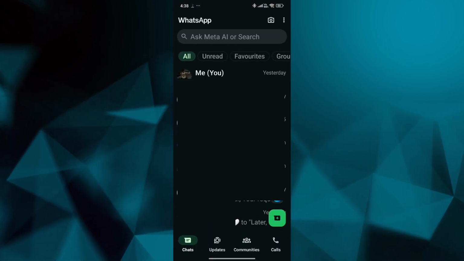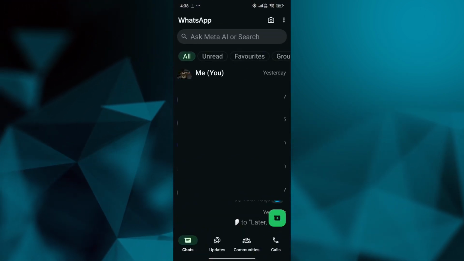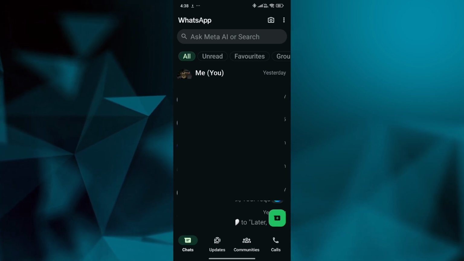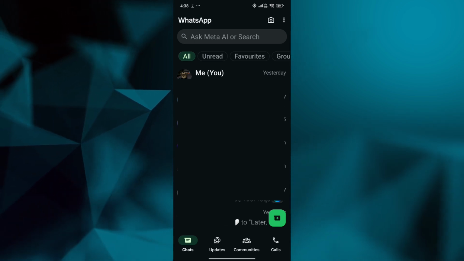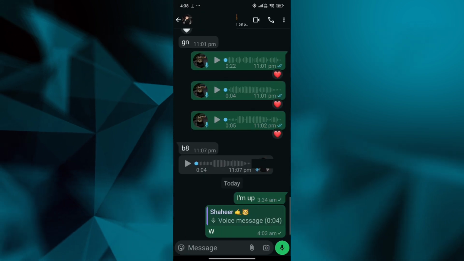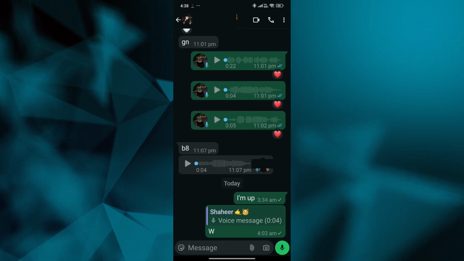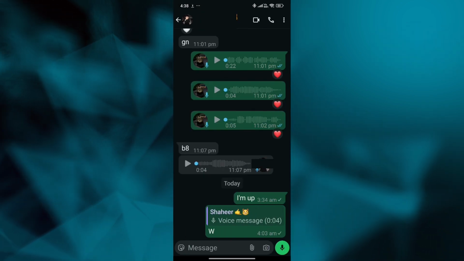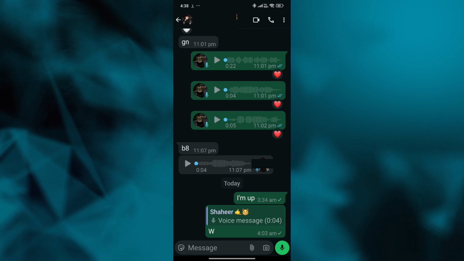First, open the WhatsApp app on your phone. Make sure you're logged in with your account and connected to Wi-Fi or mobile data. From your WhatsApp home screen, tap on the Chats tab and select the person you want to call. If you don't see them, you can use the search bar at the top.